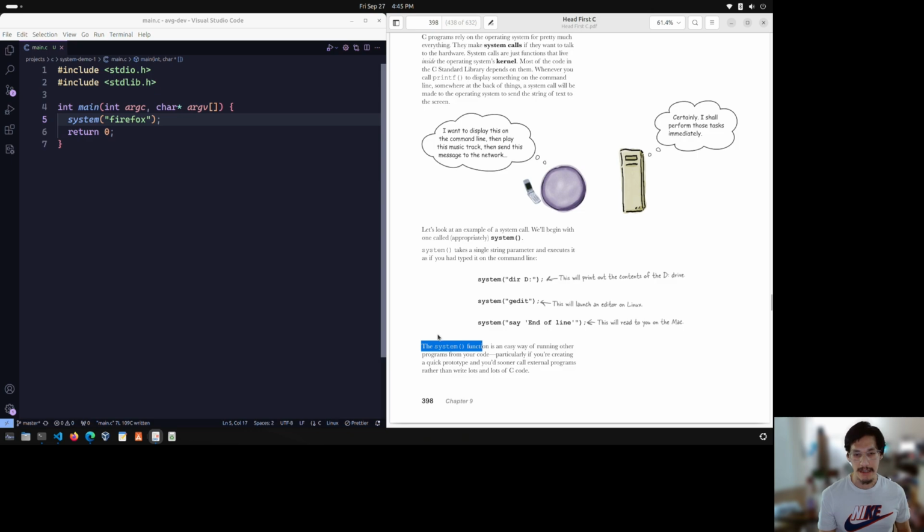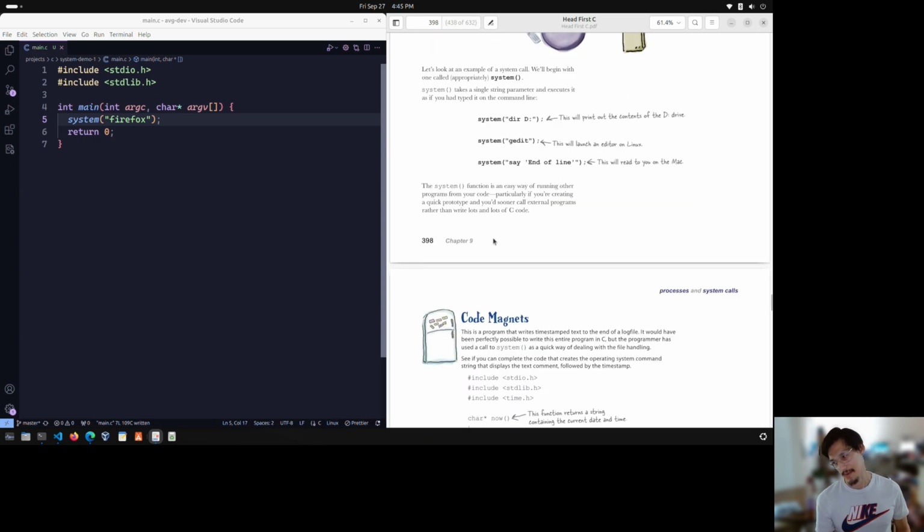A system function is an easy way of running other programs from your code, particularly if you're creating a quick prototype and you'd sooner. Okay, yeah, so that's what you just read.